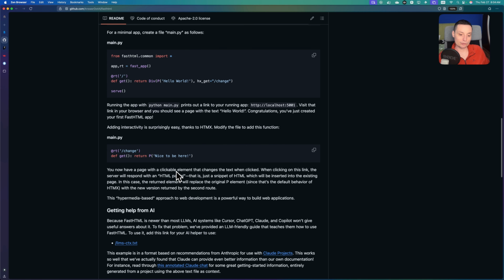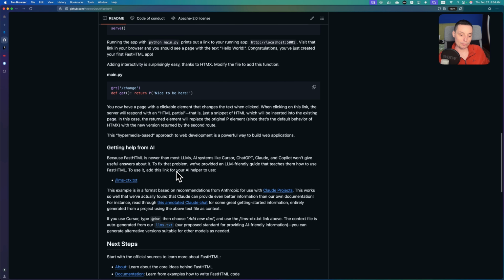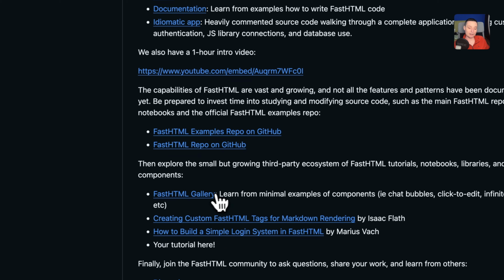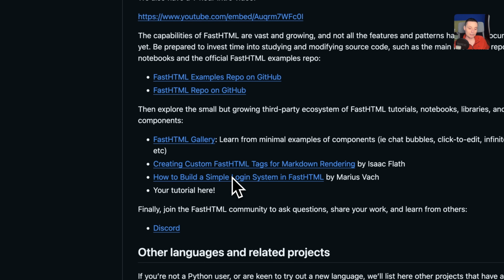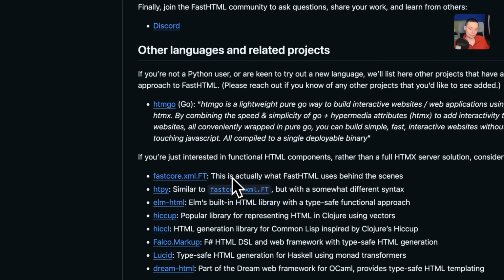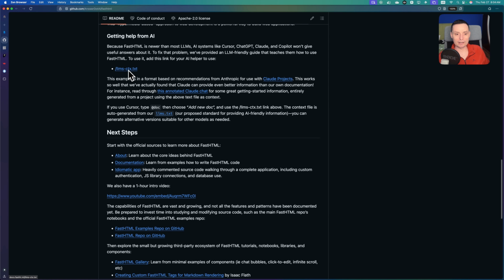And this is their website. In here you have also some examples. So in here you have the example repo if you want. You have the gallery that you can visit, for instance, with different components. And in here you should have also an LLM document for this. Here it is. So basically they've created an LLM text file with some of the things, and you can go and insert it.